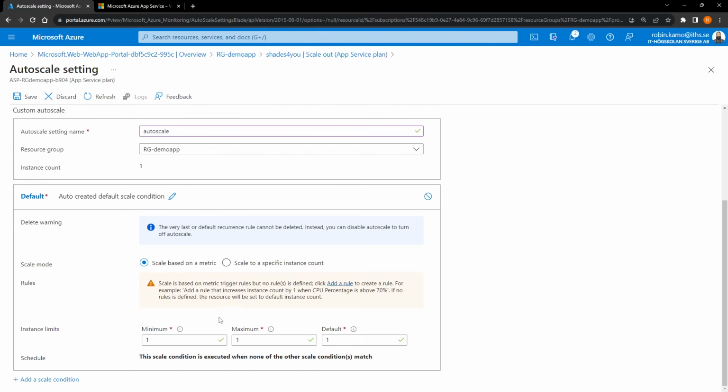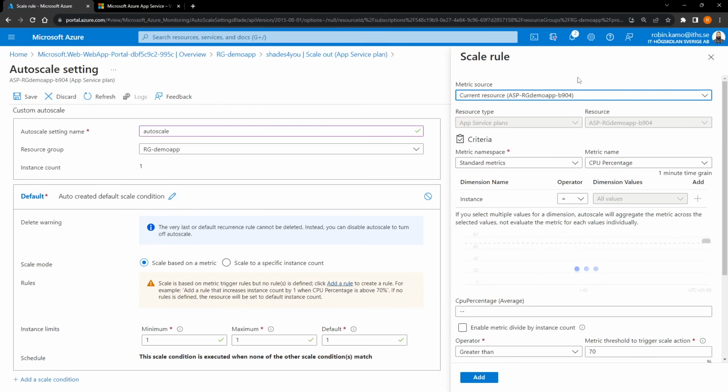Based on a metric, basically what it does, it will listen to the website, right? And I will explain to you more. So here you can see scale is based on metric trigger rules, but no rules are defined. Click add rule to create a rule. For example, add a rule that increases instance count by 1 when CPU percentage is above 70. So let's do that. We can press this add rule, and then this will open, right? It's a lot of things, and you don't have to worry about all of them. The only thing you need to worry about is this metric name. So which metric do you want to listen to?